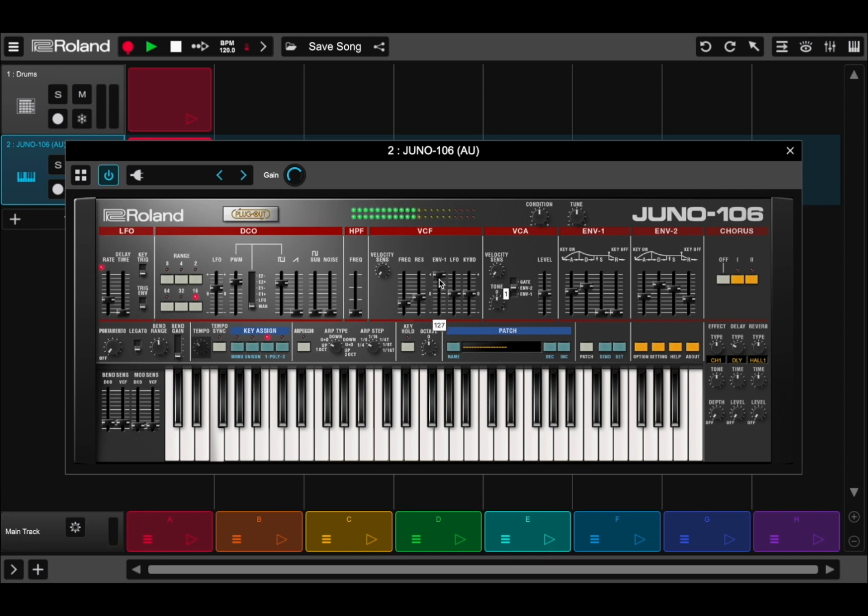Few more adjustments. Let's activate a chorus. Let's give it a reverb effect, the plate. Let's change the timing and the intensity.